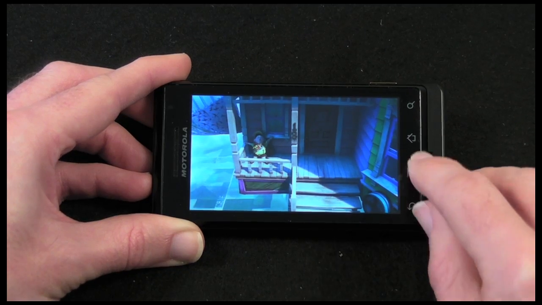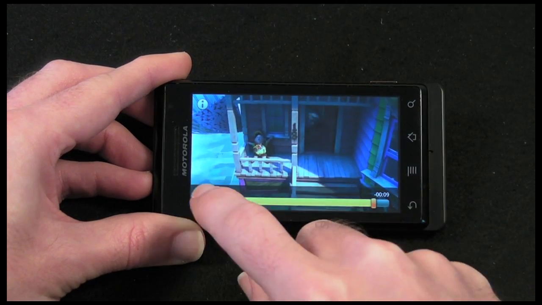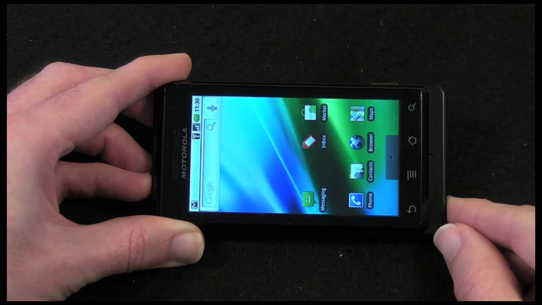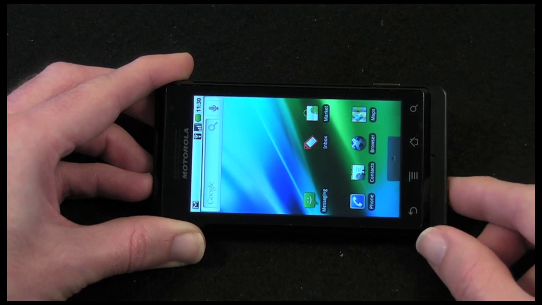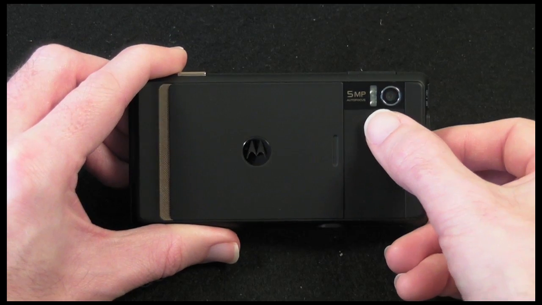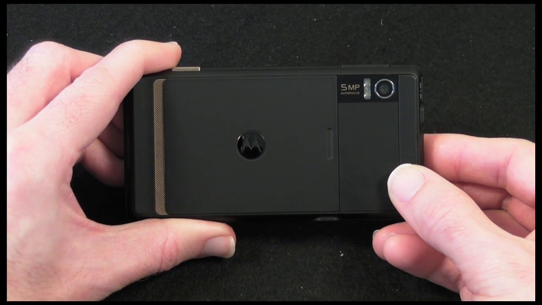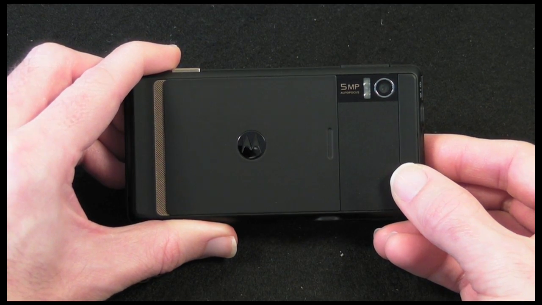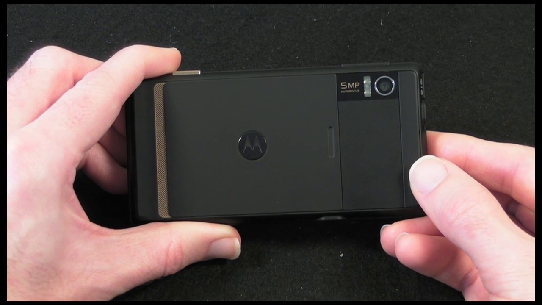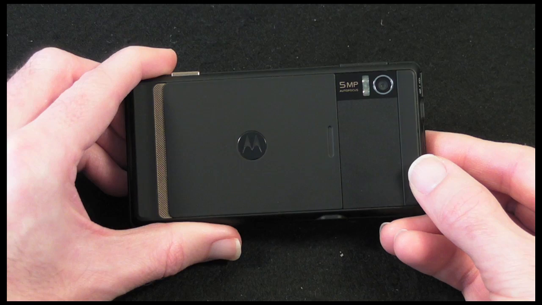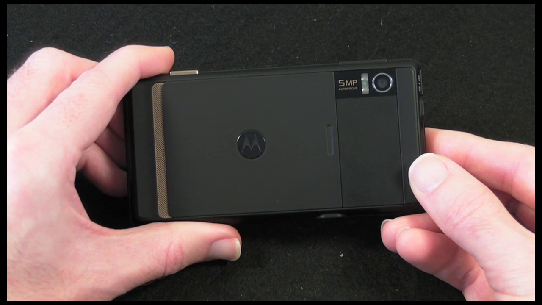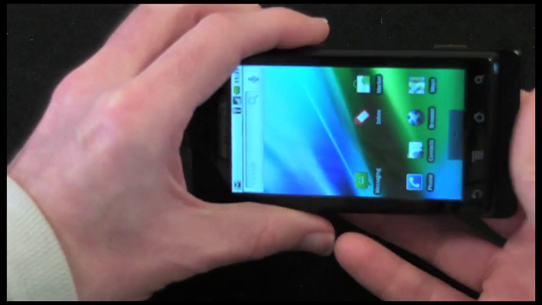Okay, let's pop back out to the home screen again, and now I'm going to move on to showing you the camera, which is located around the back of the handset. It's a 5 megapixel camera with a dual LED flash. Now it captures 5 megapixel stills, but it also captures video at 720 by 480 resolution, 24 frames per second. So let's just show you the camera in use.